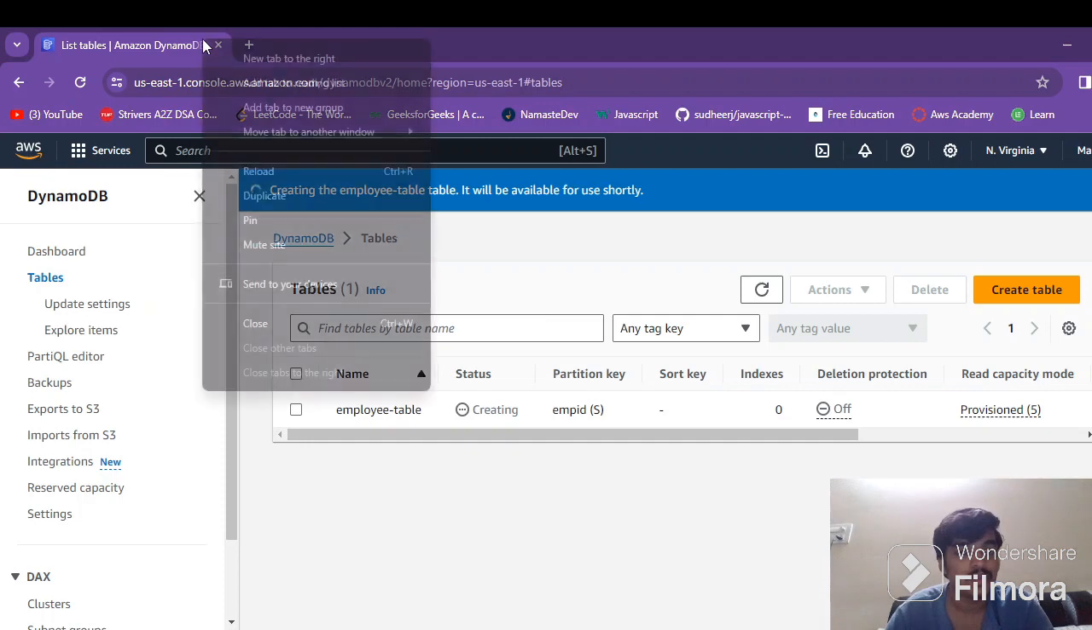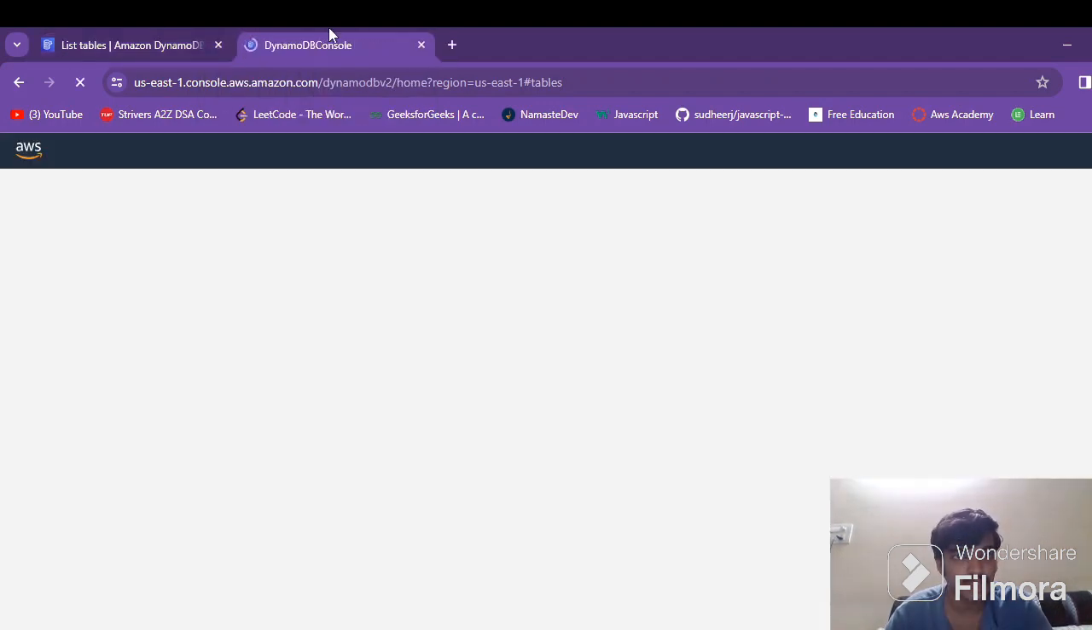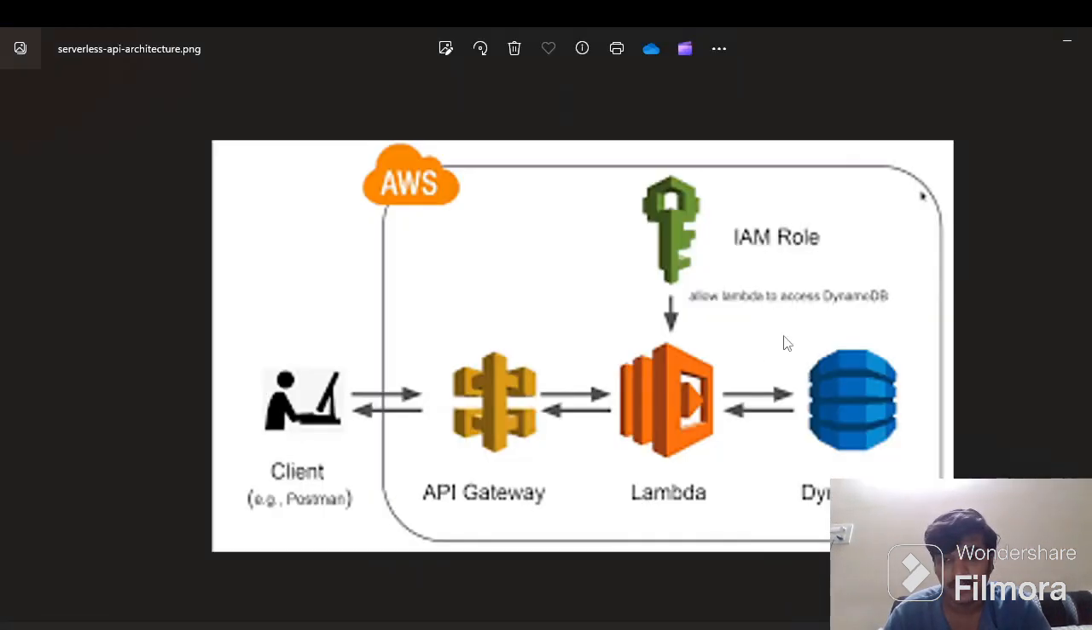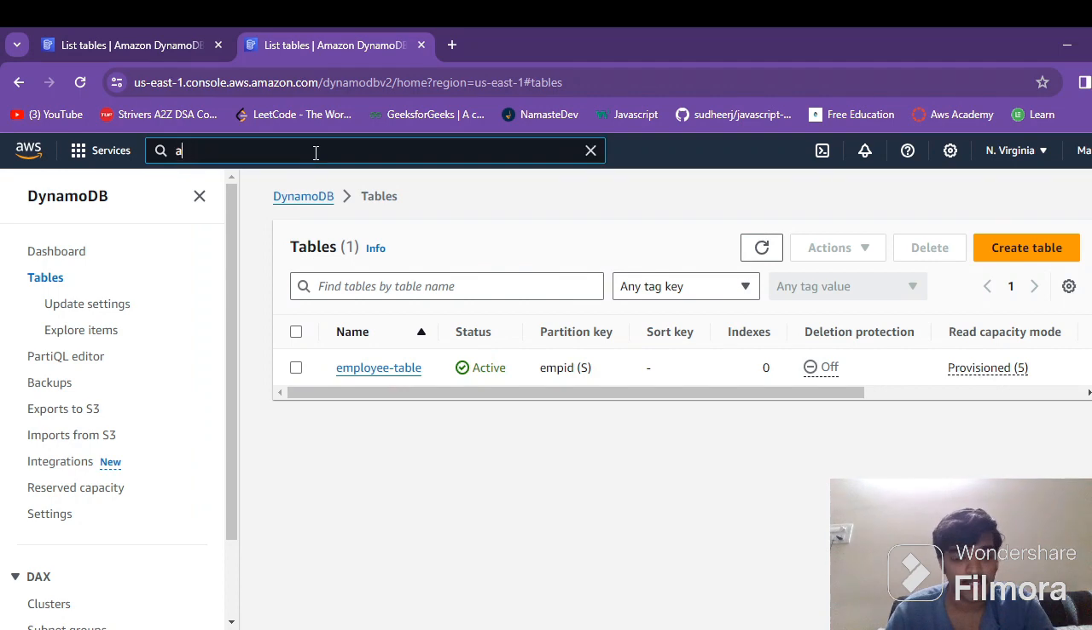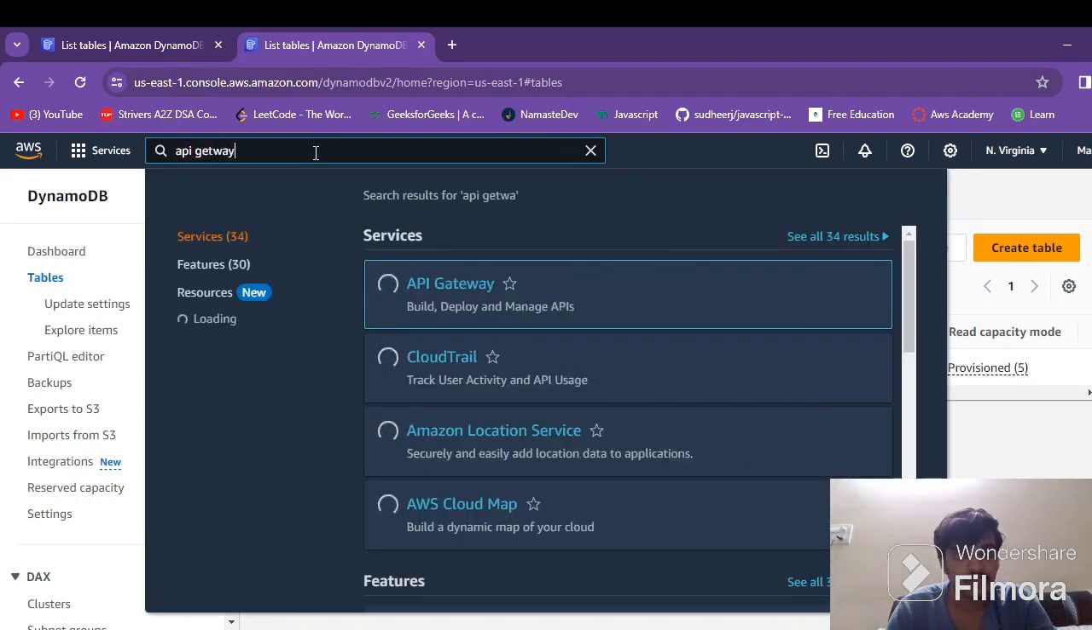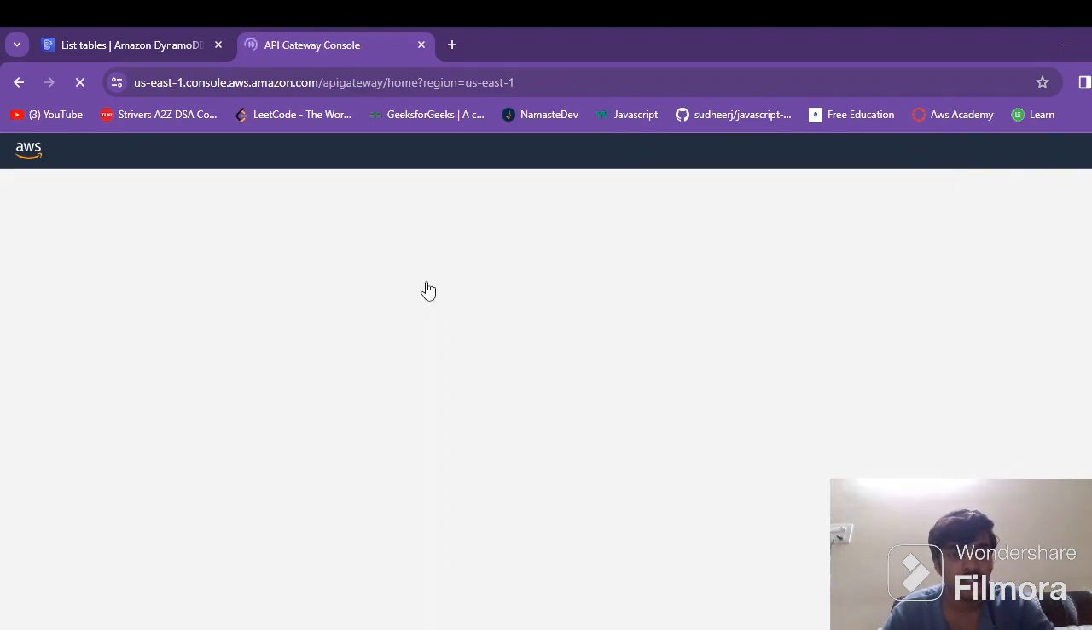Let me duplicate this tab, and get back to this architecture. We need a Lambda function, but before creating it, let me go to API Gateway and create some routes. I think it will then be easy when we come to Lambda and define the code. First let's create an API Gateway, and then we'll move back to the Lambda function. Let me click on API Gateway.